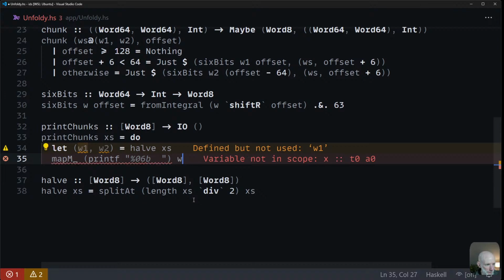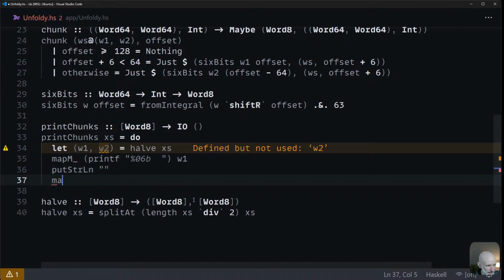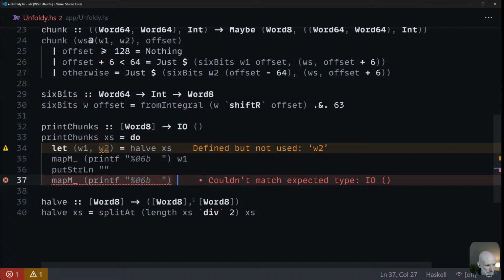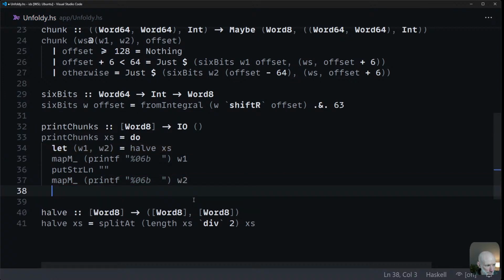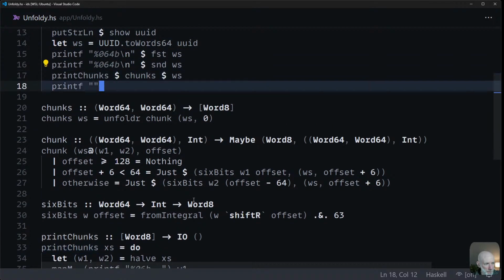Then we'll print out W1. Then we'll print out an empty line. Then we will print out 06B space of W2. We'll print out another blank line. And hopefully we should have something that's a little bit more readable.